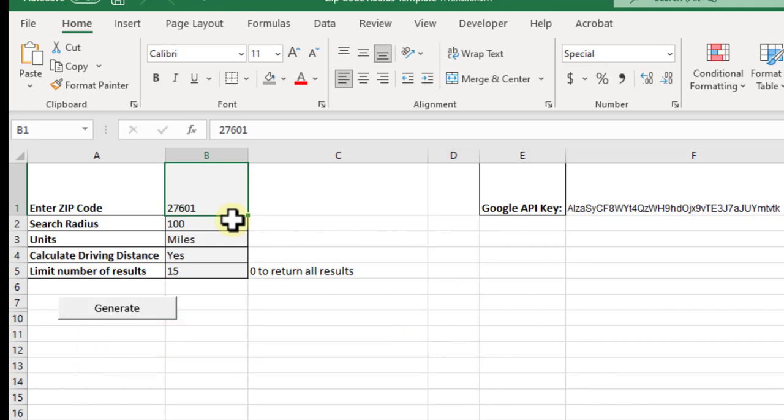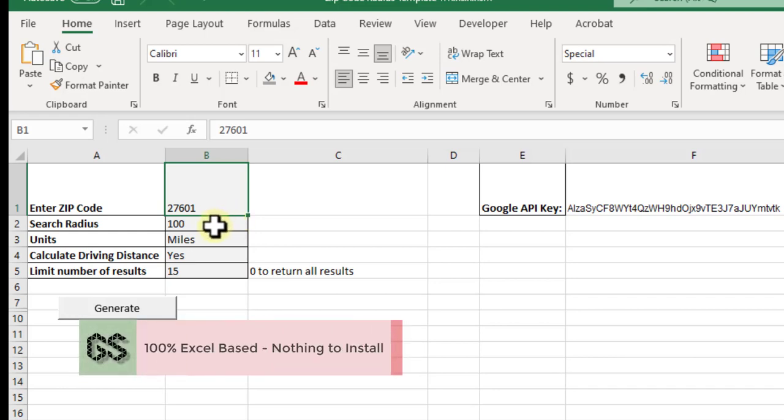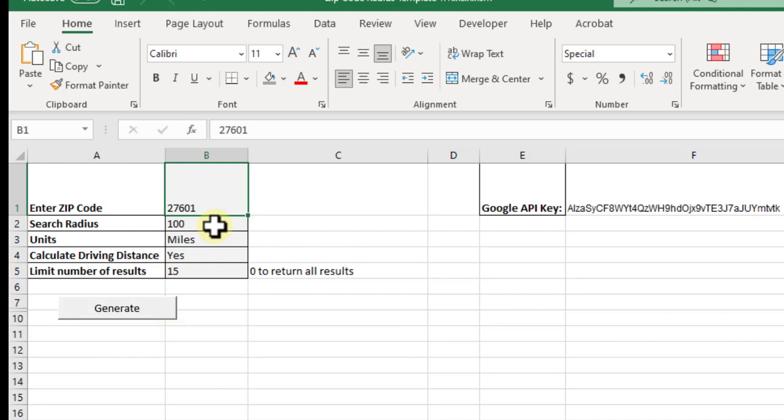First, let me tell you that all of our tools are based in Excel. As such, there is nothing to install. All you need is Excel installed on your computer. Once you download my Excel-based tool, it will look something like this.